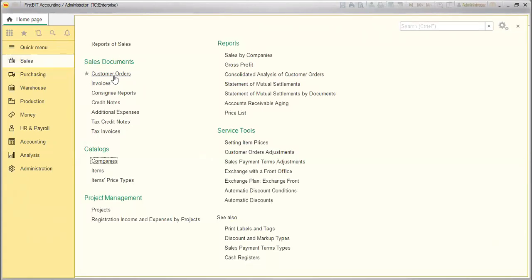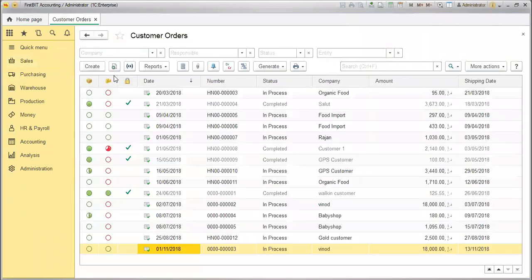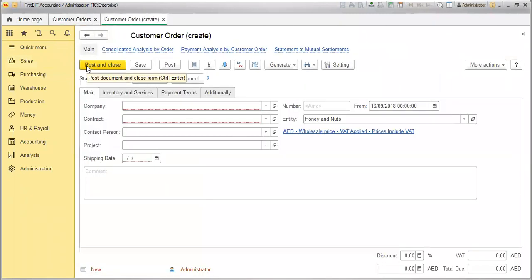First, let's make one invoice. Click customer order, the same functionality which we showed in the purchase order, click create. There is a small difference here. In the purchase order, you might have seen a delivery date, and here the shipping date is for the goods which you are going to deliver to your customer.